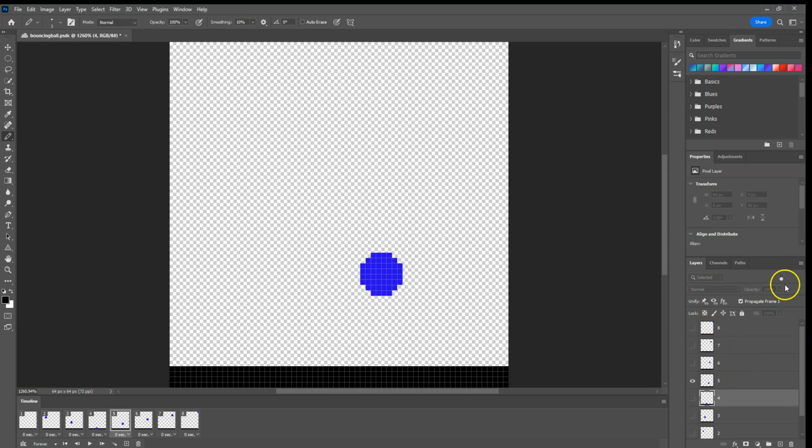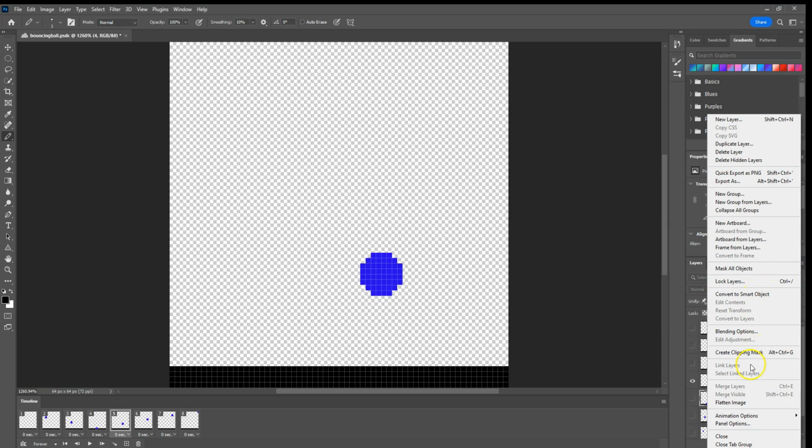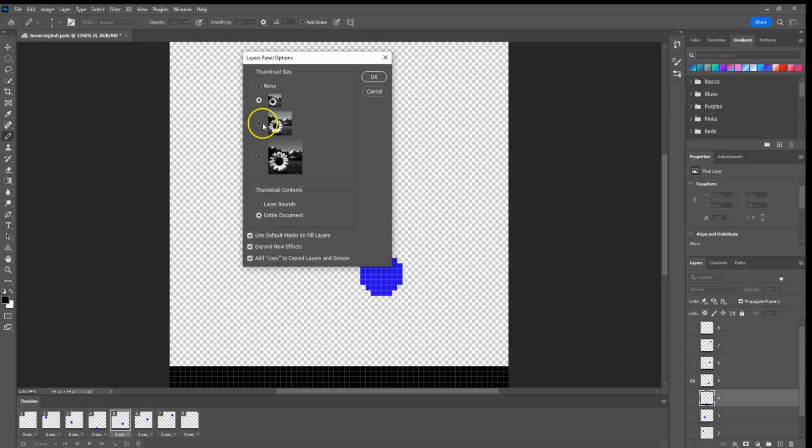And so what I want you to do today is go ahead, take your panel options, and adjust the size of the thumbnails to whatever you think is going to be much more appropriate for you to work with. And see if you can toggle your thumbnail contents to the layer bounds option and see which one is most comfortable for you to work with.